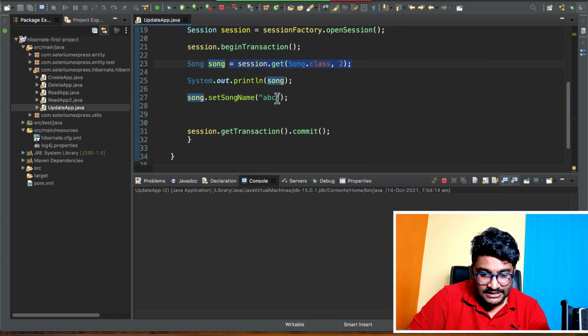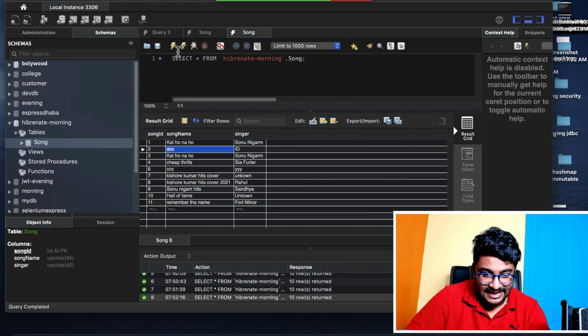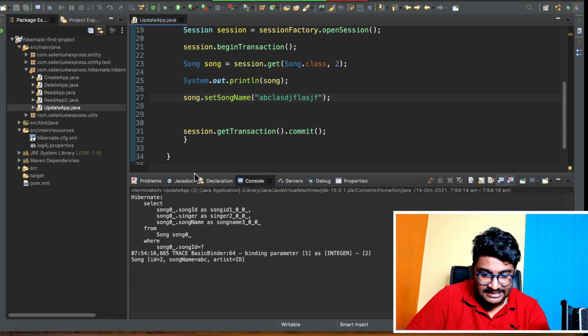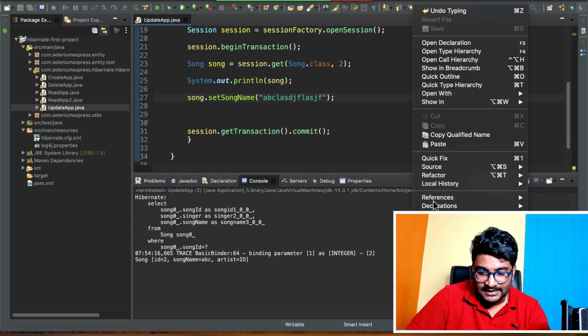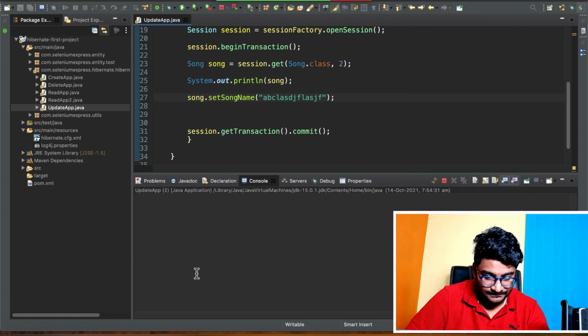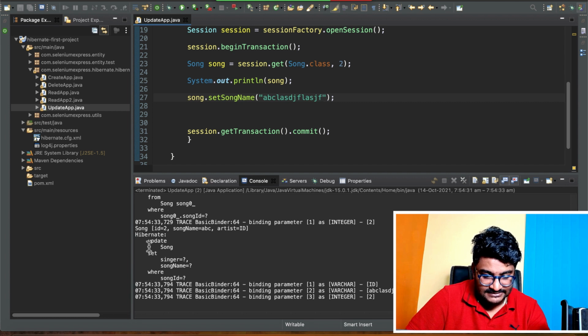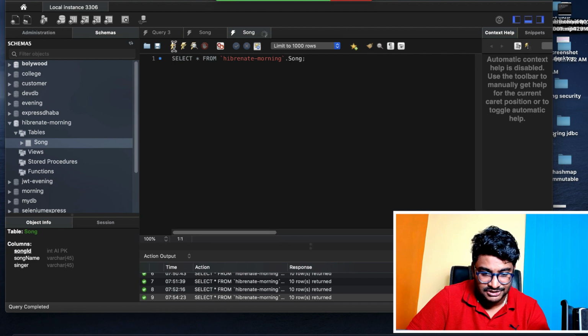Now the moment you change this data to something else, where previously the data in the database was ABC, anything else you set on this song object will force an update statement. You can see an update statement is fired. It also sets the song name to whatever you set here, and if you go to the database, you can see this ABC has changed to that.